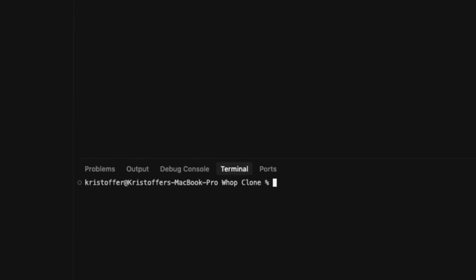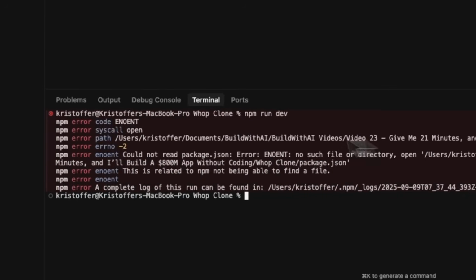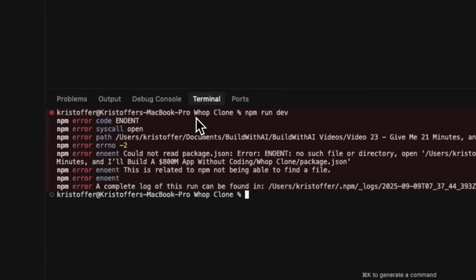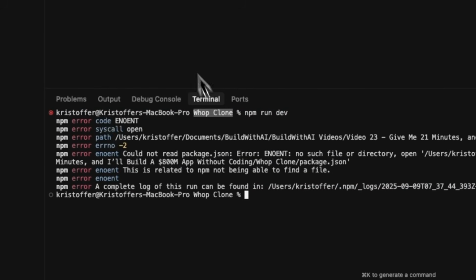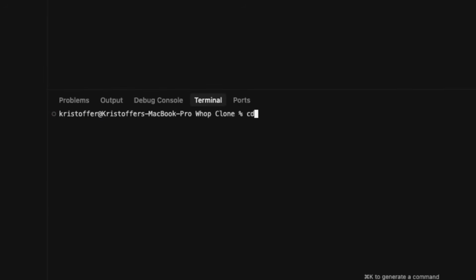Okay, so now let's run the app. In the terminal, type npm run dev. Now you will see an error, and this is because we're in the wrong folder in our terminal. So right now we are in the parent WOP clone folder, so we just need to move into the actual app folder. So to do this, we just need to type cd and then the app name WOP clone.